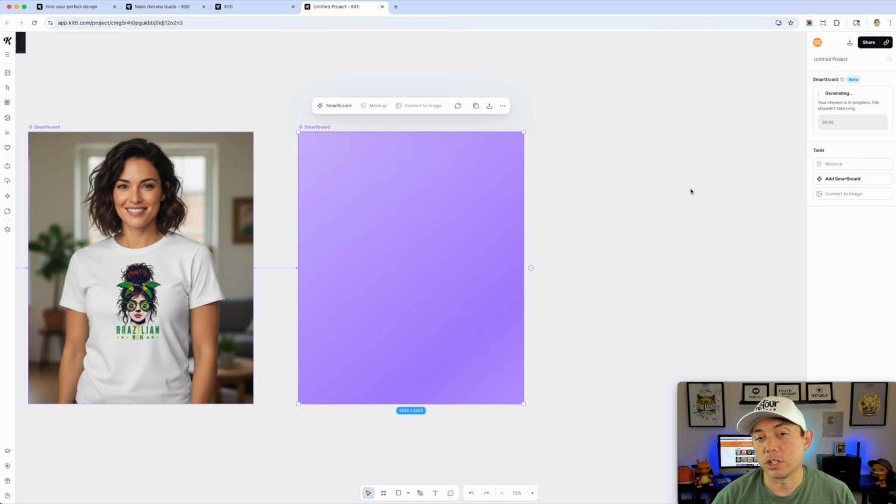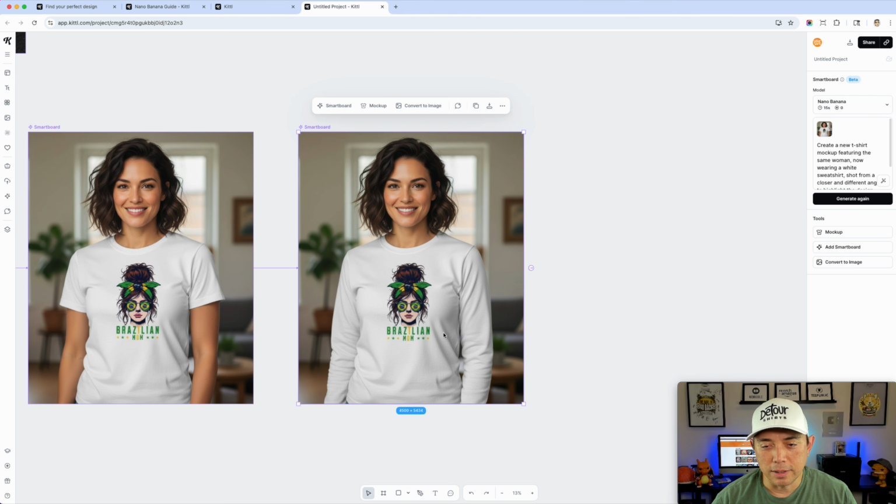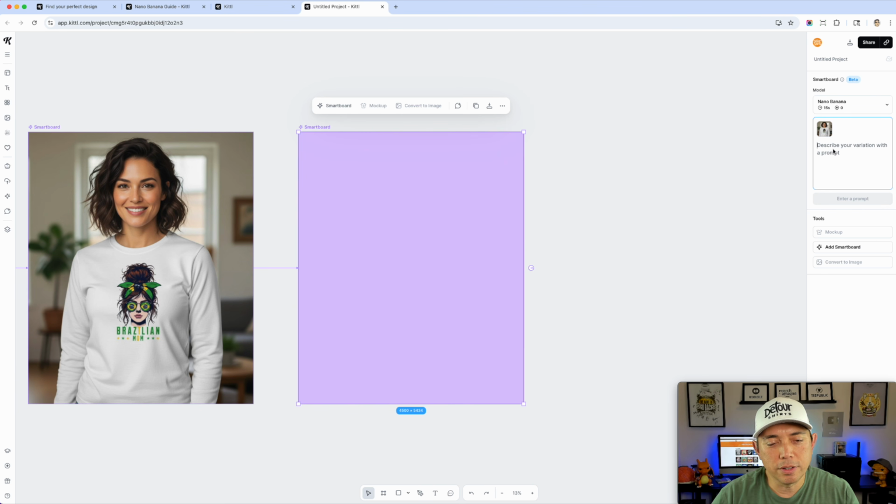Now I could have said change the background to a beach background or something like that. I think that would have been cool, but just to show you that it's different. White sweatshirt, same. I should say different angle. Oh, it does say different angle. Maybe we have her doing something different. Let's do that. Just so you can see that, have her, let's see.